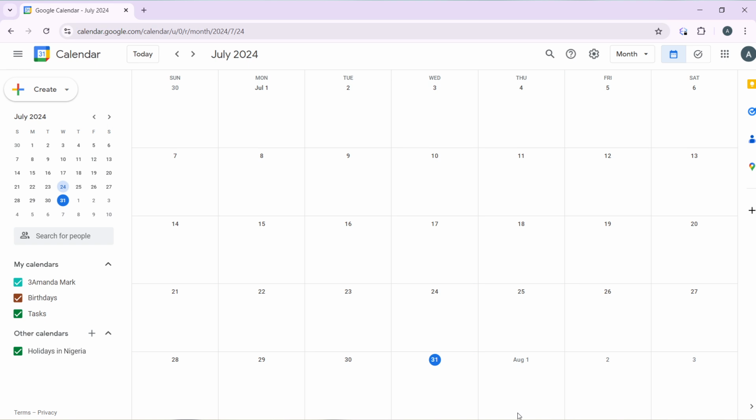Now the next thing is, how can you create an account on Google Calendar? It's pretty much simple. Launch a browser of your choice and locate the search bar. In the search bar, type calendar.google.com, and that's going to take you right into the official website for Google Calendar, or that is going to automatically create an account for you.